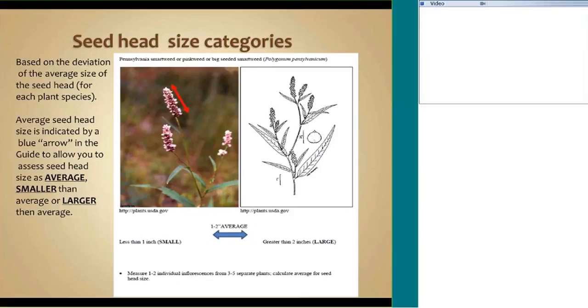If the seed head matches the blue arrow, it's considered an average seed head size. If it's smaller than the blue arrow, it's considered smaller than average. And of course, if it's larger than the blue arrow in length or stature, it's considered larger. Seed head size is then recorded appropriately on the field data sheet for one of those three categories. Next slide.